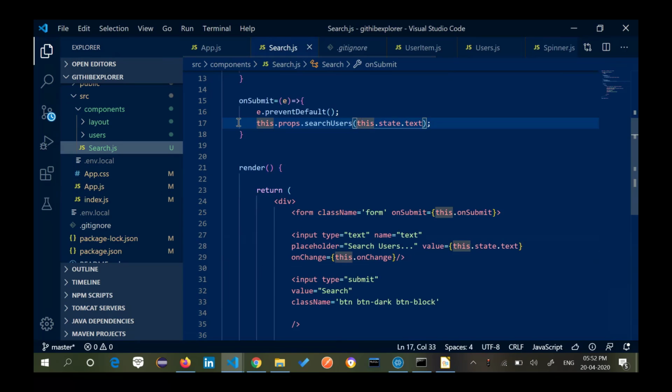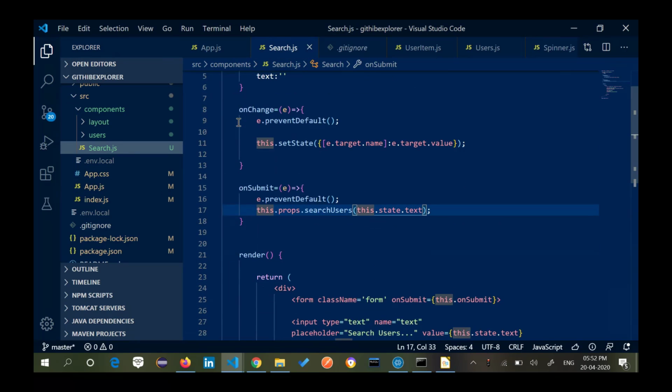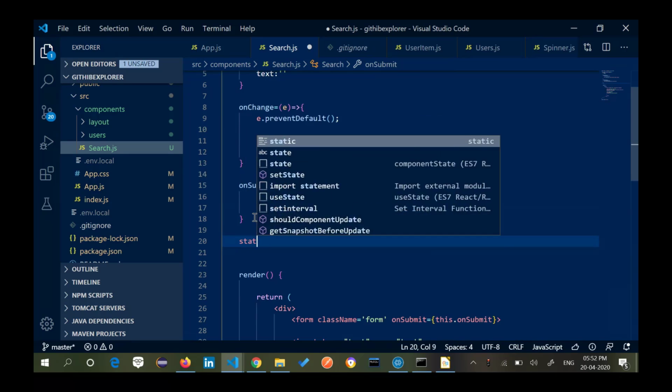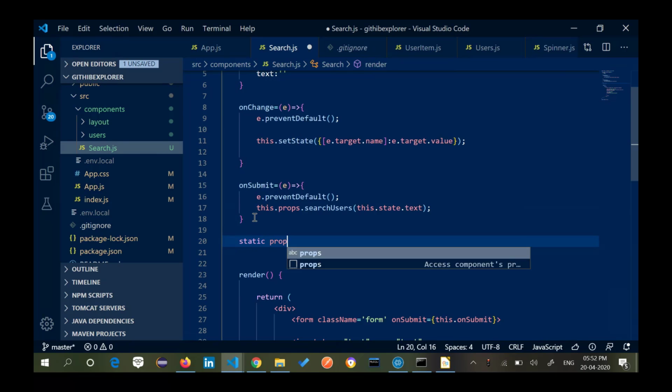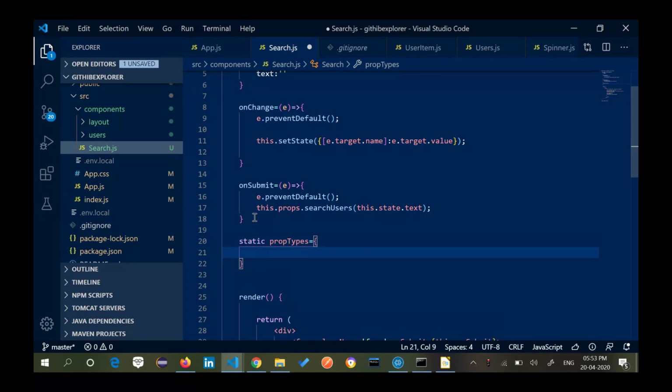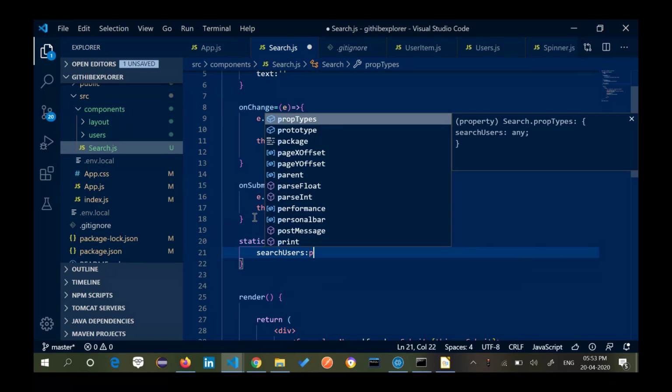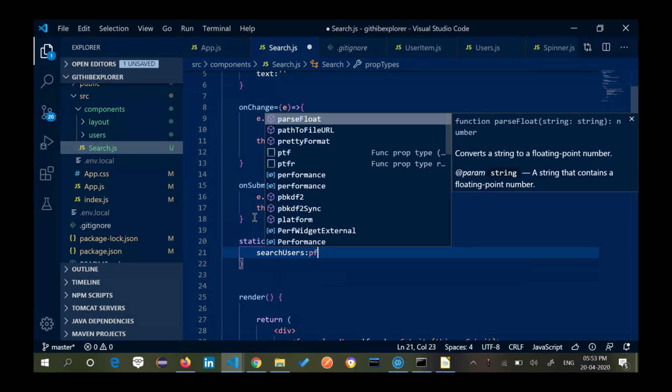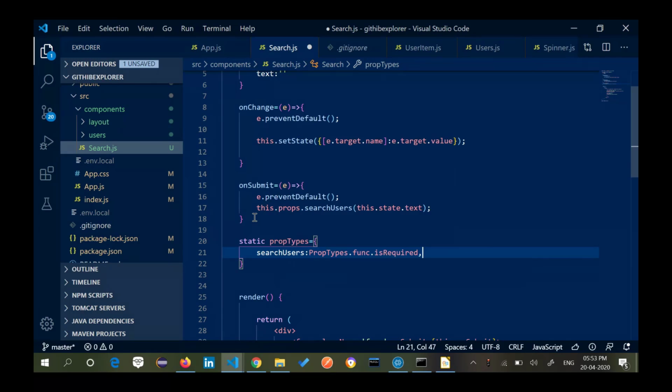Because we are inside a class, we say static, we have done this earlier. So static propTypes is equal to, and what is the prop type I'm using here? searchUsers. Because this is a prop type, I will be making use of PropTypes.func and isRequired.